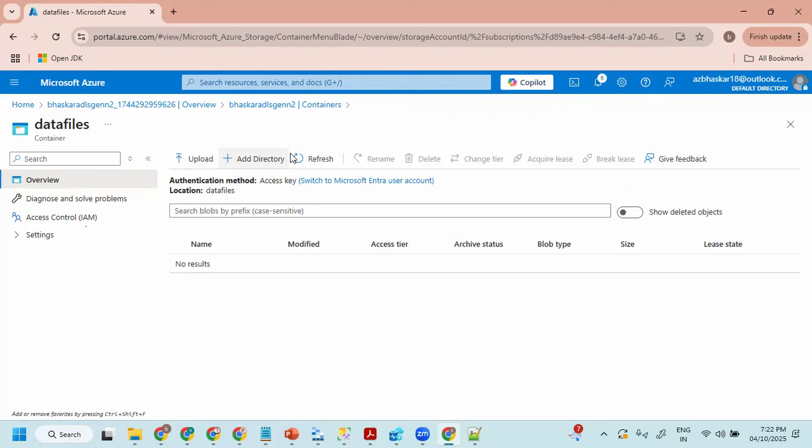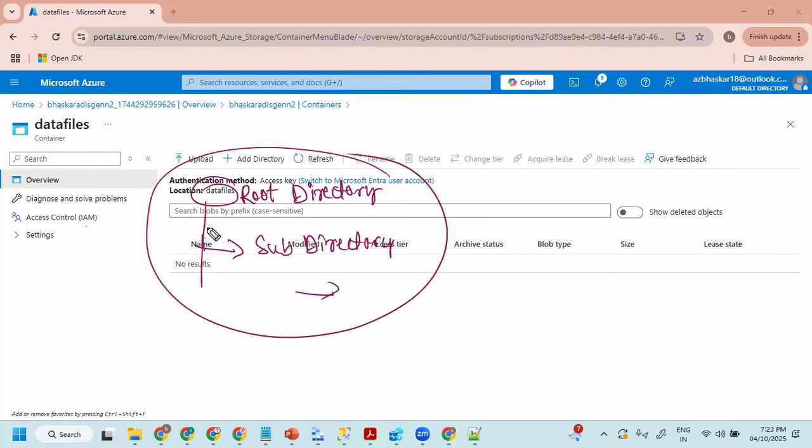Now I have a container called data files. Inside the data files container, I want to create a folder. This is a root directory, and this is a subdirectory. Like that, you can have as many directories as you want. We are going to say this very frequently, especially when we go with Azure Databricks, and then you can feel the importance of this.